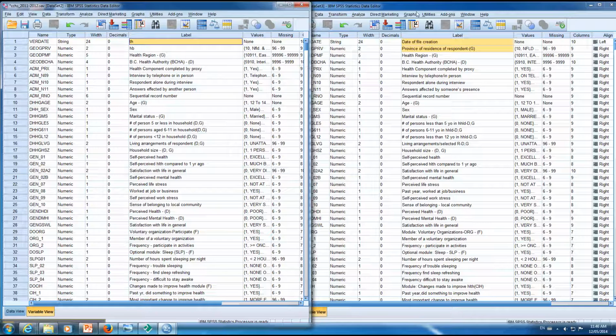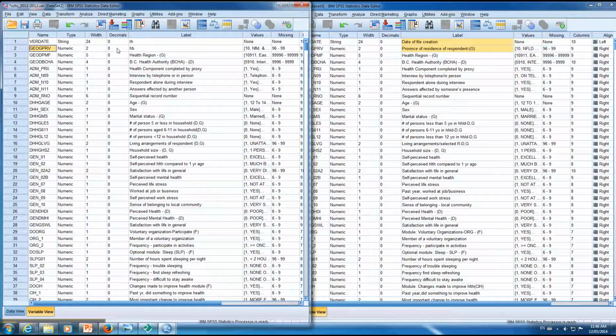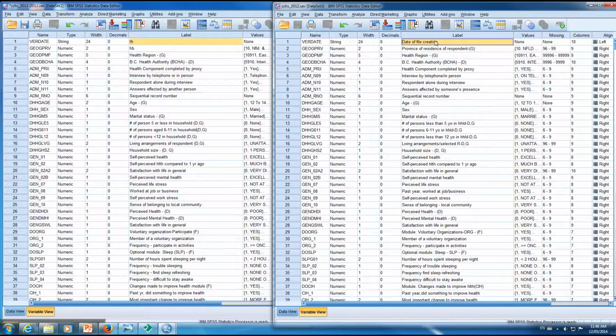So if I go over to the 2012 survey, I can see by looking at the name, VerDate, and geog_PRV that I have the same variables over here in the 2011 to 2012. So to save myself time, instead of copy and pasting individually, or even worse, typing it all out, I can go into the 2012 file and highlight both of these variables and either click Ctrl+C on your keyboard to copy it, or right-click and click Copy.